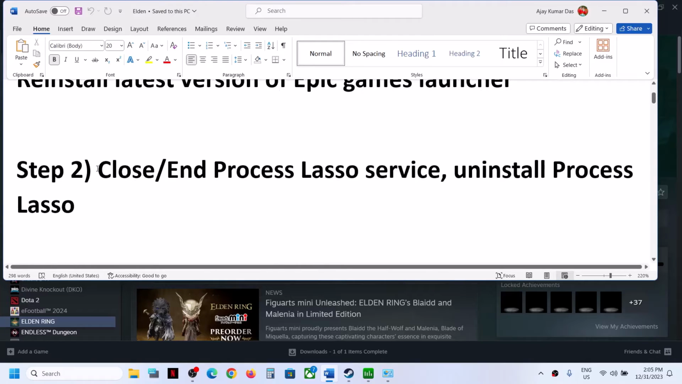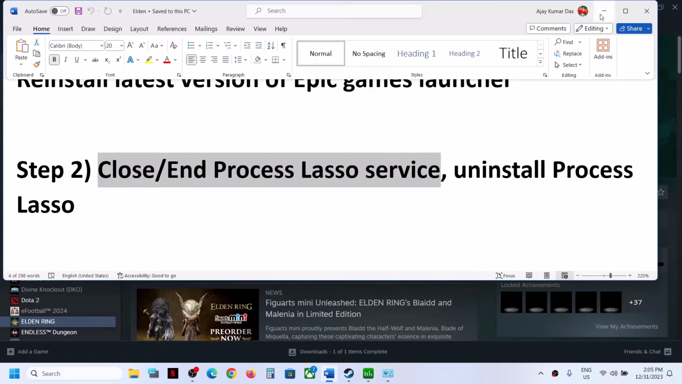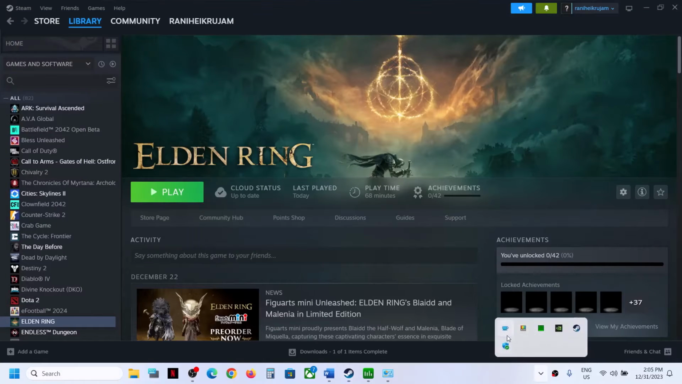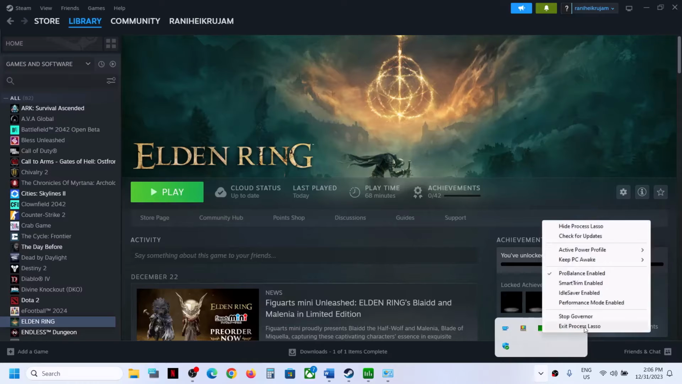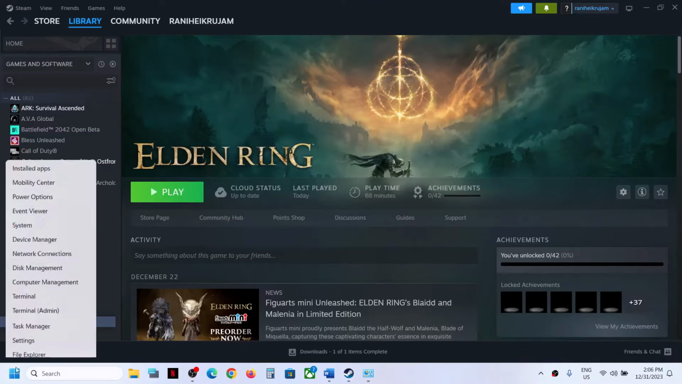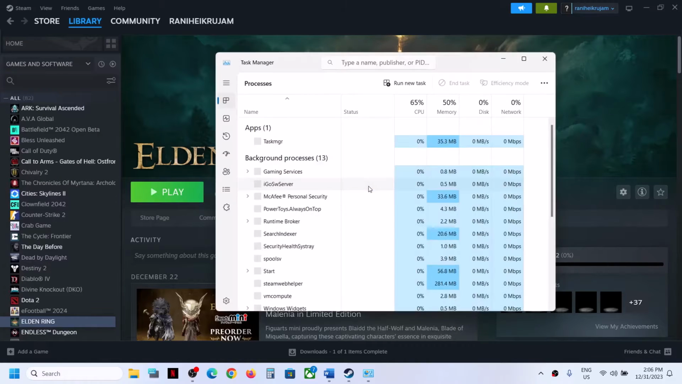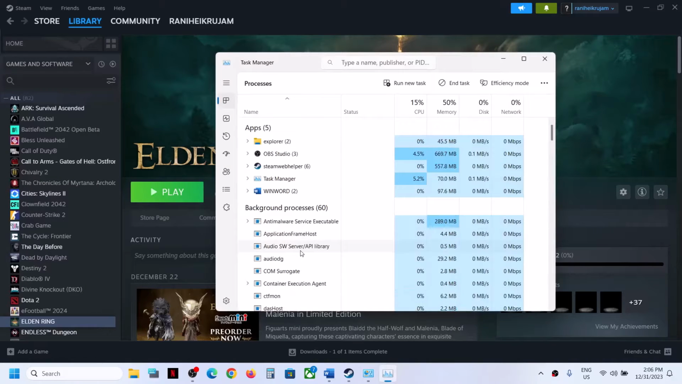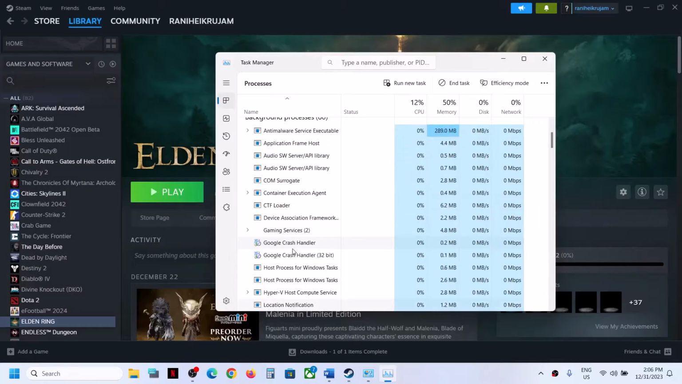Next step is to close or end Process Lasso services. This has worked for many players, so it might work for you. If you have these services open, here you can see Lasso services running. You can right click and then click on exit Process Lasso. You can click on yes. You can also right click on the start menu and then go to task manager. If you find the services related to this application, you can close it.